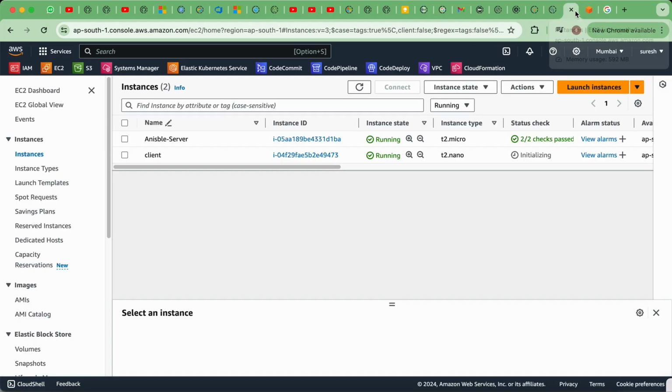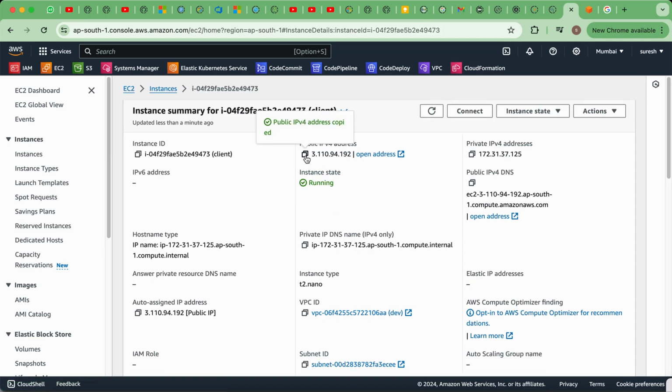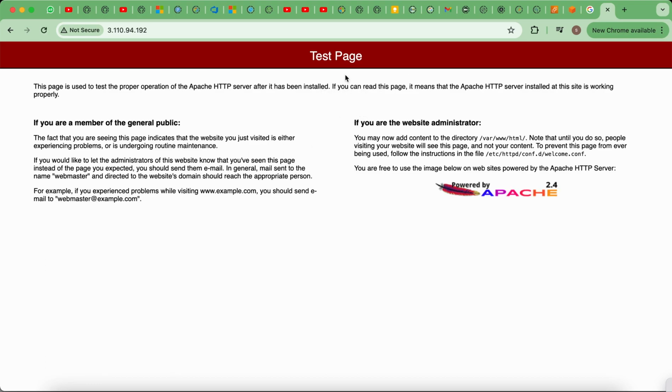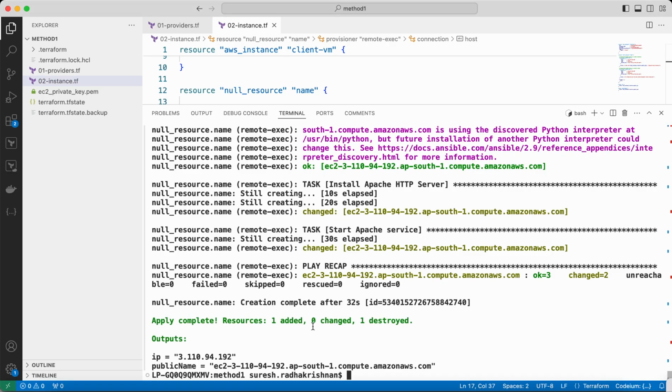So what is the IP address of this machine? Let's check this out. The public IP address, whatever it is, and then just browse it. Now we got it, right? This is a test page of Apache. So it means Apache is installed successfully on the newly created machine.